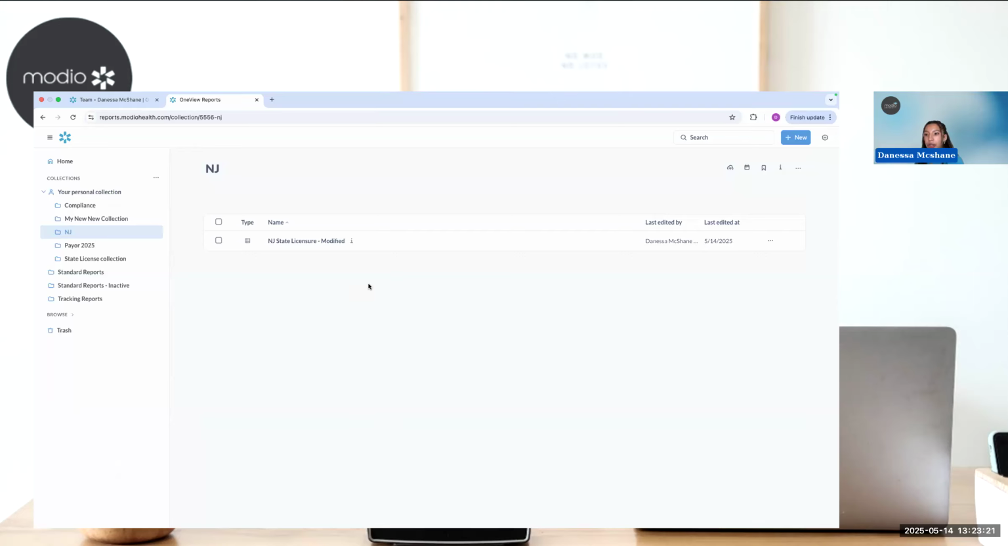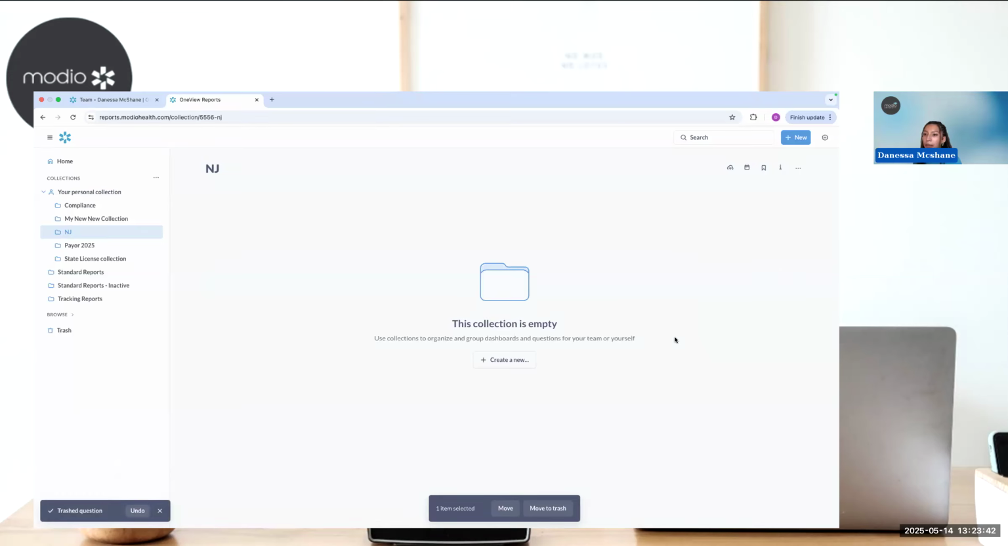I also want to show you how you can archive these reports. So let's just say this one's outdated. I don't really need it. Maybe I made a mistake, maybe I just don't really need it anymore. Again, I'm going to select that report. I can move it to trash from here at the bottom, or again, I can go to my three dots and then hit move to trash right from there.